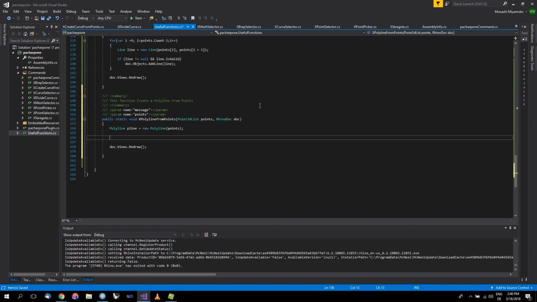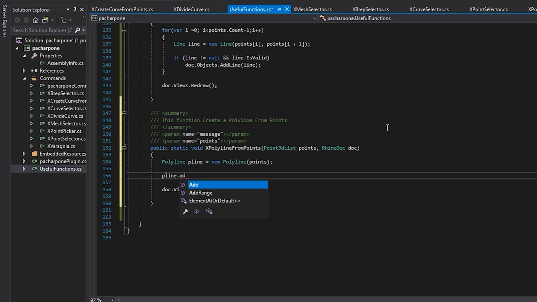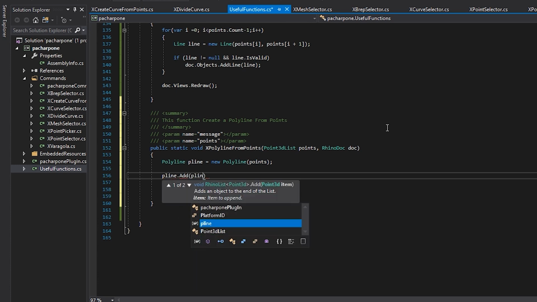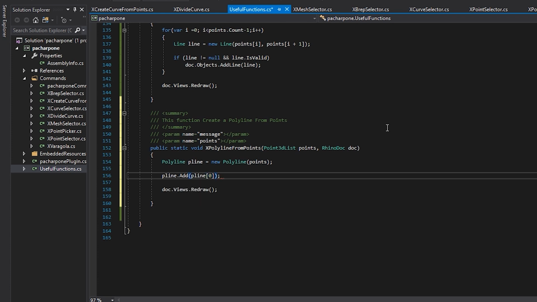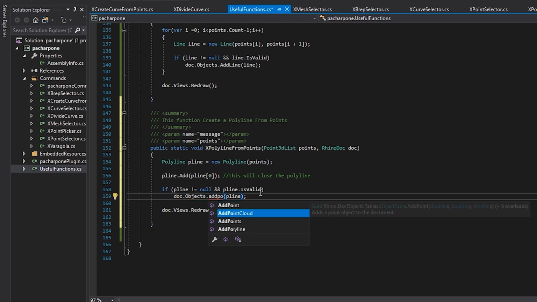And if you want the polyline to be closed, for example, all you need to do is just add the first element of your polyline to the end. So this will close the polyline, right? And then you can just simply copy this check. If the polyline is not null and the polyline is valid, we will add it. And you can actually use the add polyline method. That's also nice in the C#. They have an add method for every single geometry type, and you want to redraw your views.